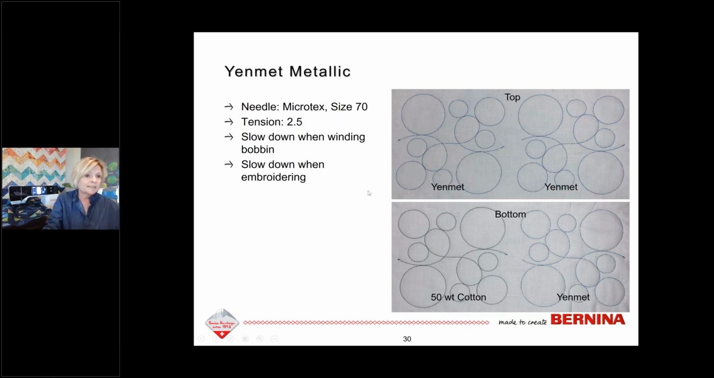And where I had success was I used that same Microtex needle, size 70. Basically, it's the same setup as with the invisible thread. The tension I did lower to 2.5. And oh, I should mention too, I should have put it on here, I had the standard bobbin case in. I did not need to use the high thread tension. I'm on a 790, which is what I have access to right now. And I did slow down the bobbin when I wound it, and I did slow it down when embroidering as well.